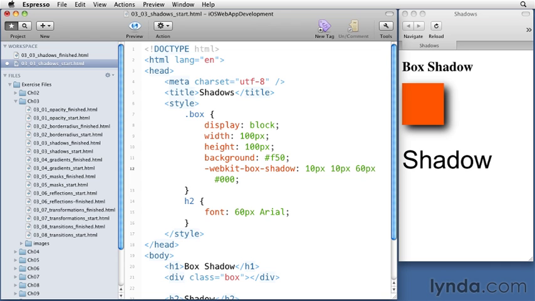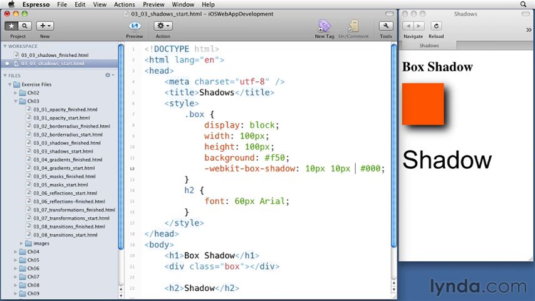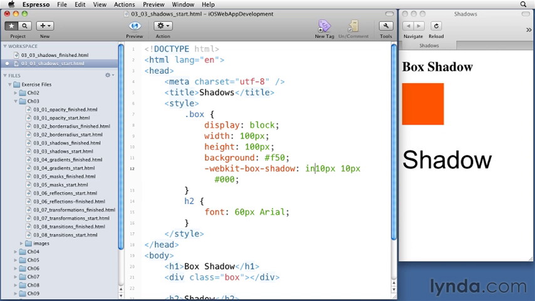You can also create a shadow that is inset or inside the box. Let's get rid of this third softness attribute so you can see it clearly. All we have to do is to put in the keyword inset at the beginning of the shadow, and the shadow will appear inside the element, offset by these two numbers as well.